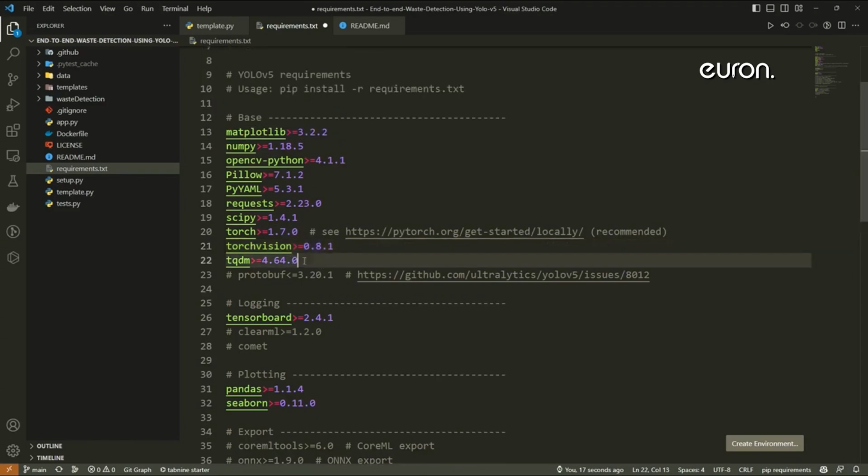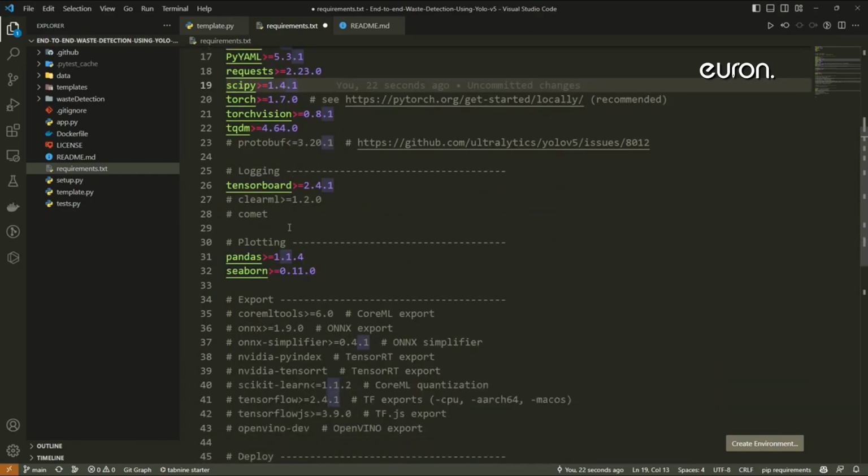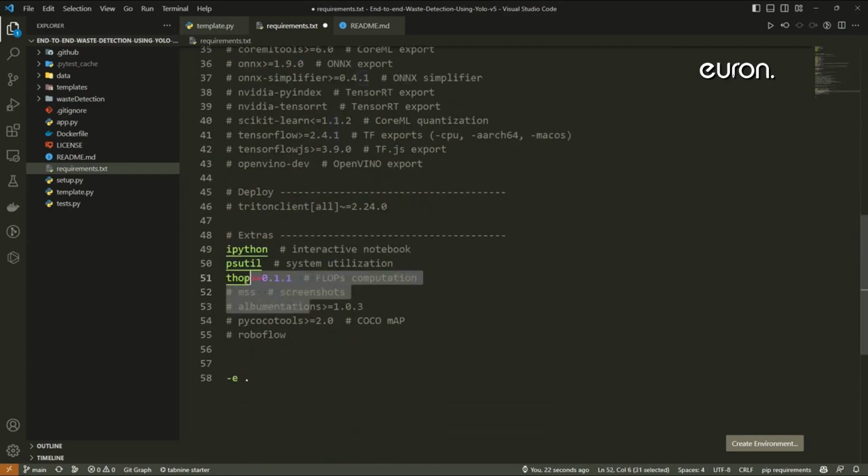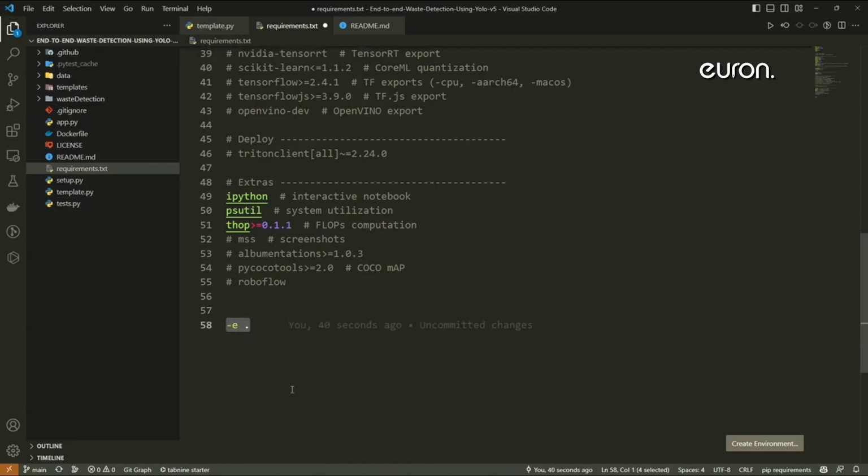And I will tell you where I got these requirements with these specific versions. Whenever I clone the YOLO v5 repository, at that time I will show you how I got these requirements. As of now, these are the requirements you need to install in your environment. Then I also need TensorBoard, Pandas and Seaborn. At the last I have added some more extra libraries, and also added -e space dot.